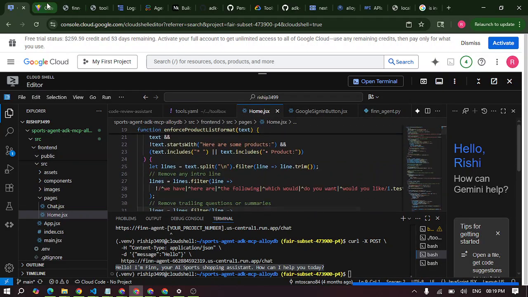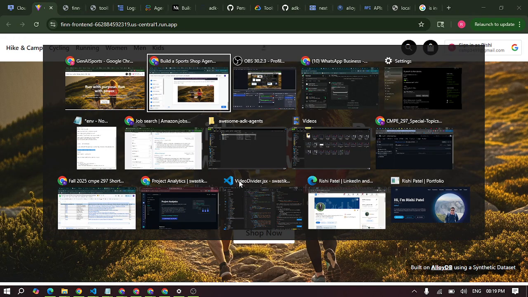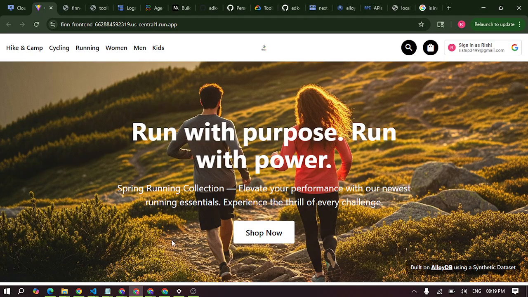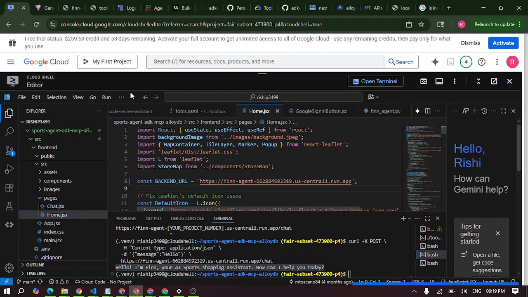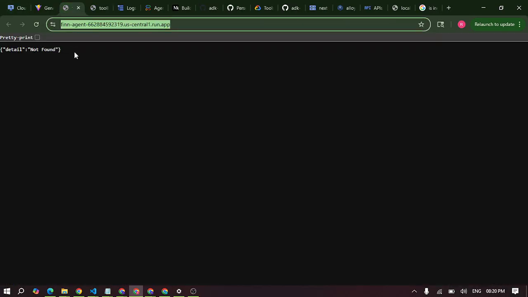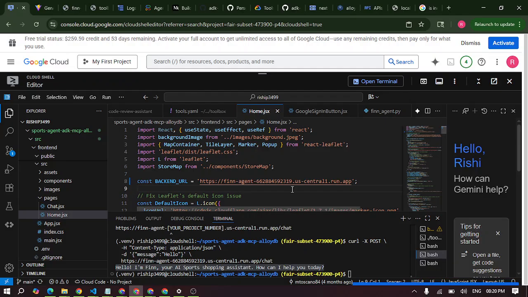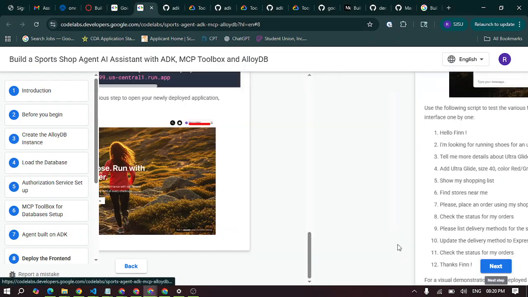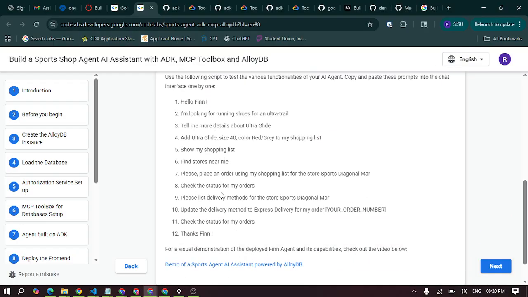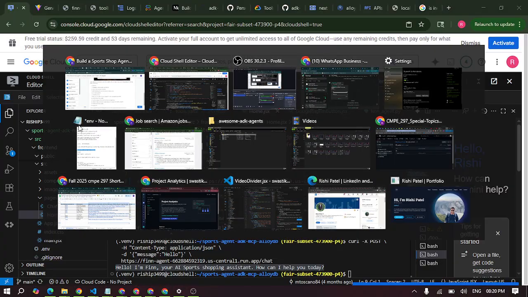And now this is the application. The front end is communicating with this backend endpoint, because we have given this URL right over here, and the backend is communicating with the MCP toolbox right over here. In our case, it should be this one because it is deployed. Okay, so now we will perform a set of tasks, and let's see how it works.